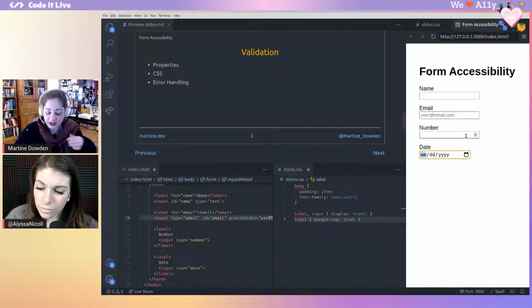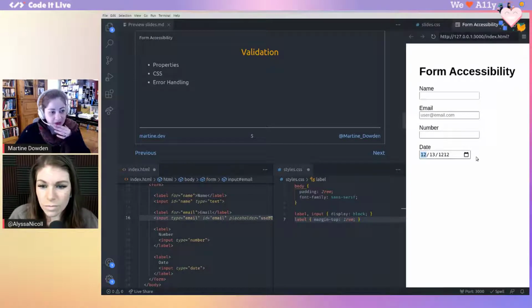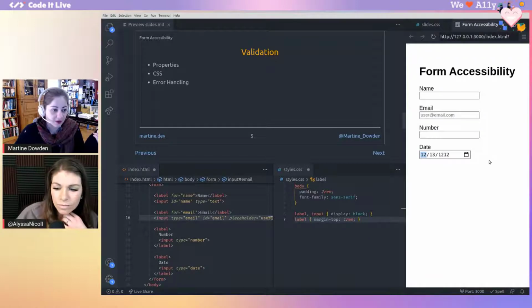Same for date, I can type it in or I can go ahead and pick it. And I already have controls. Now, fair warning on things like controls on the date, those are going to be very browser and OS specific as to, one, what they look like, and two, if they even work.